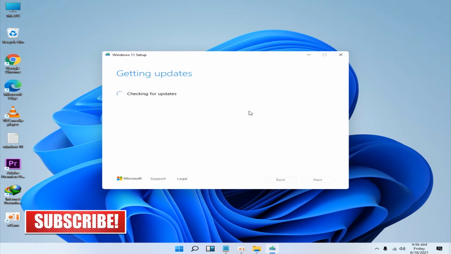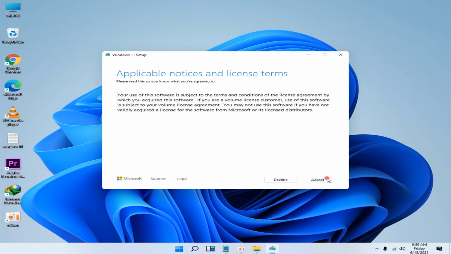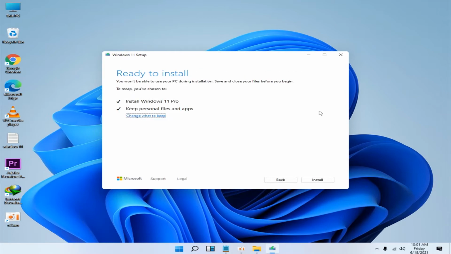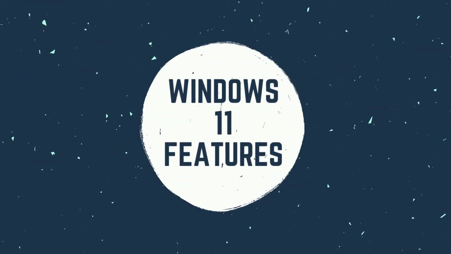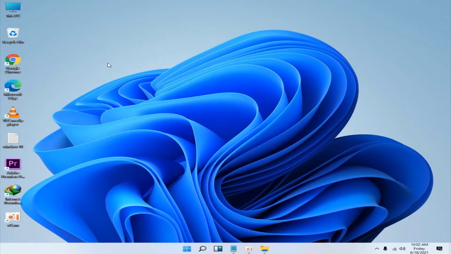In my case, I have already updated my Windows 10 to Windows 11 through this procedure. From here simply click on accept. Now by clicking on the install button, Windows 11 installation will be started. In my case, I have already updated to Windows 11, so I am skipping it. Now let's talk about Windows 11 features.